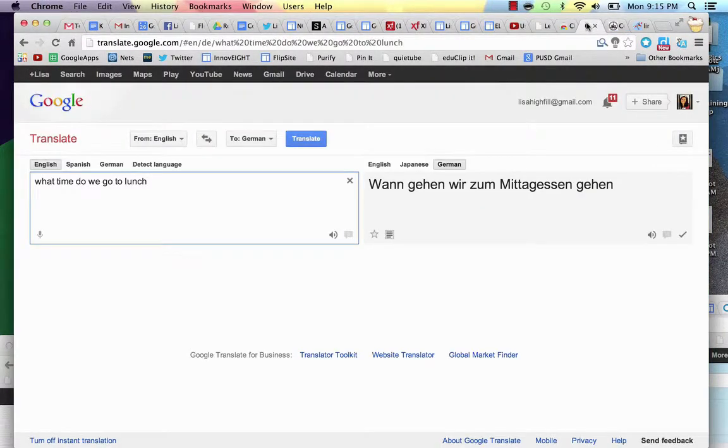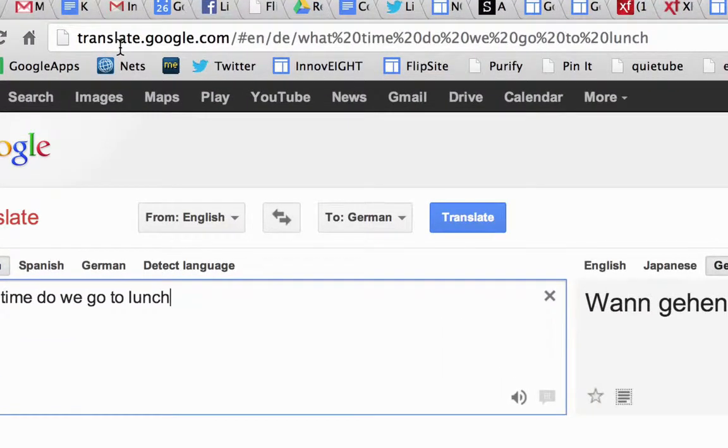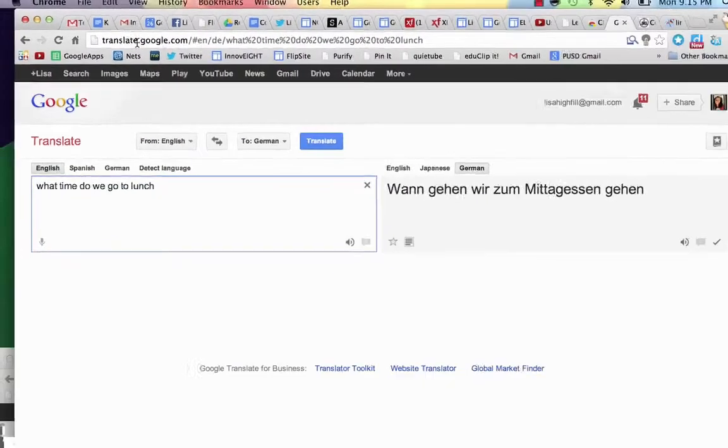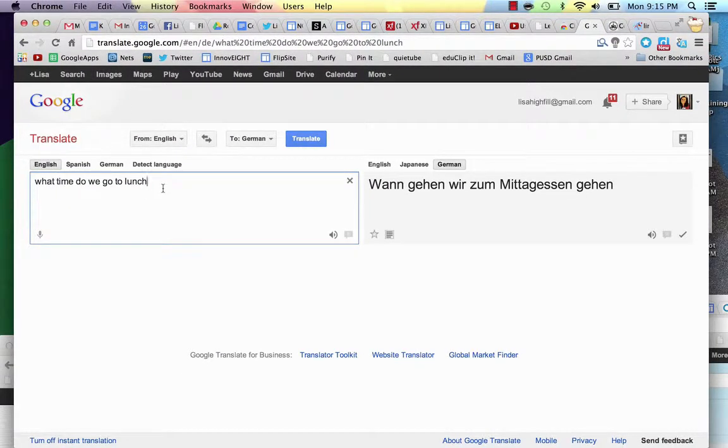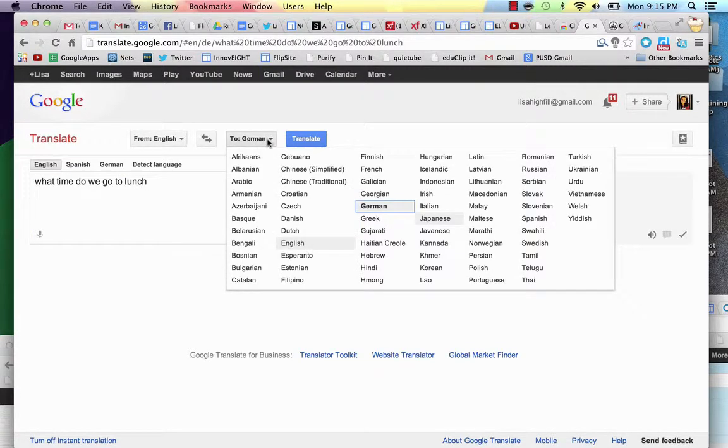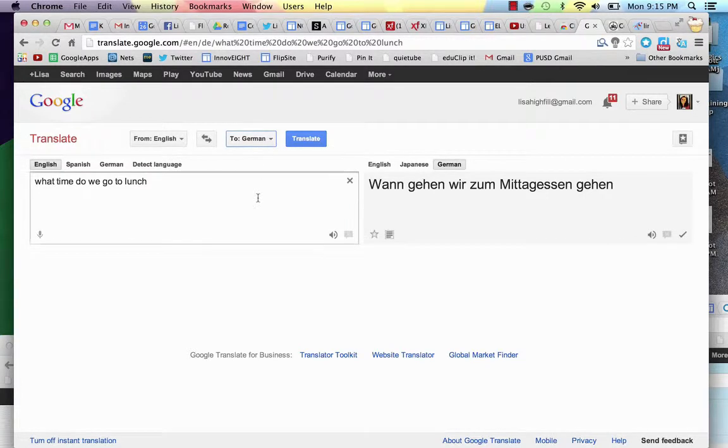Another tool I would use is Google Translate. Just go to translate.google.com, and this is a really neat tool. In one box, you can type in the sentence that you want to translate to your student. And then you can switch here to what language you want it translated to. So again, I'm going to choose German, and then I can click here. Wann gehen wir zum Mittagessen gehen? So you can hear it in German, and you can also hear What time do we go to lunch? You can say it in English and in German.